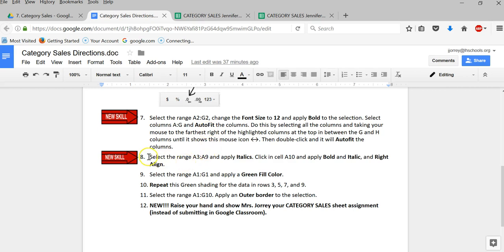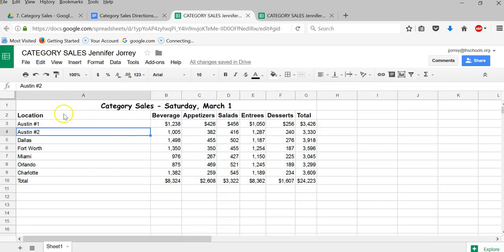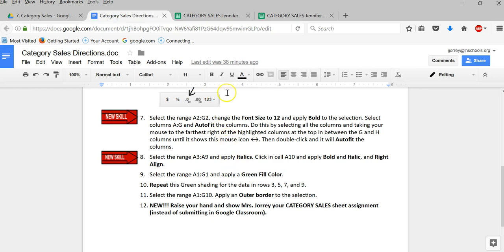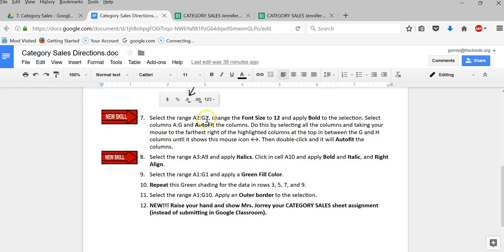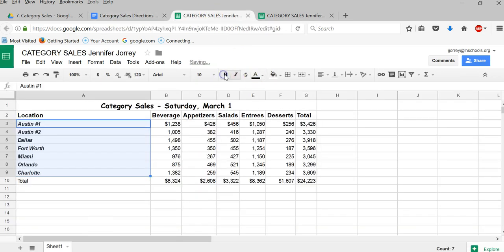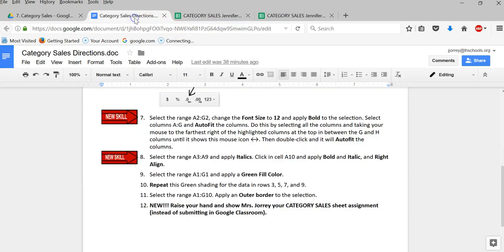Alright, next, a new skill in number 8. You're going to select the range A3 through A9. So A3 to A9. That's all your locations. And we're going to apply italics. That's the little I right up here next to the bold. And we're going to click in cell A10 and apply bold and italic and right align. So bold and italic, apply italics, bold and italic. Oh, click A10 and right align.